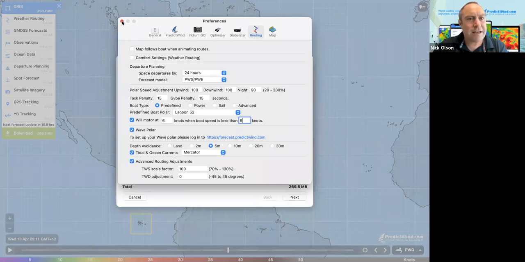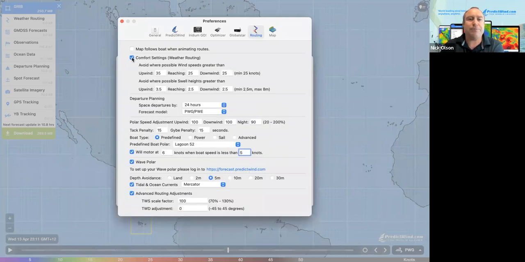So I'll just close this here. So I'll just click on this here. So comfort settings. Comfort settings will try and avoid nasty weather. I'm not a super fan of them myself. Some people love it, but you just need to be aware that the router will try and cart you all over the ocean to avoid those conditions.